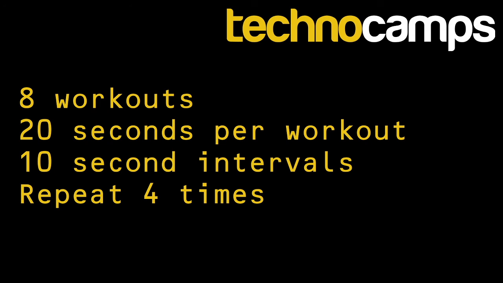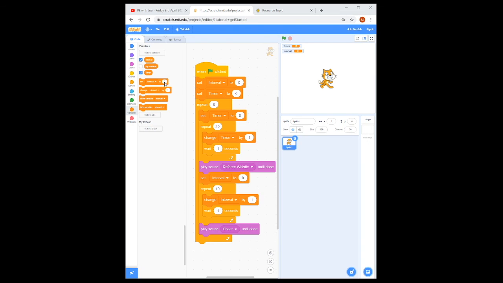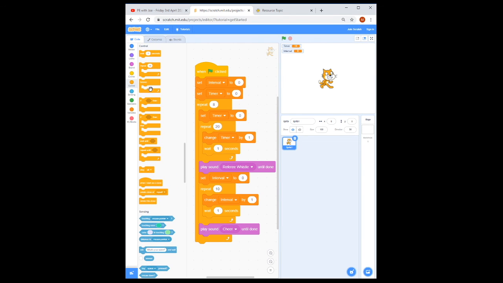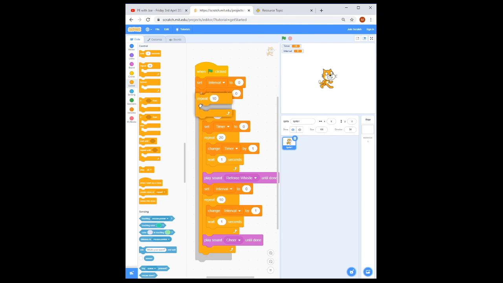The last thing to do though is to address this repeat 4 times part of my workout regime. So essentially, I've got 8 workouts that I'm repeating 4 times. So simply to complete our code, I'm going to go into controls, I'm going to add in another repeat block, and I'm going to put all of those instructions that I've written inside that repeat block, and I'm going to change that to 4.